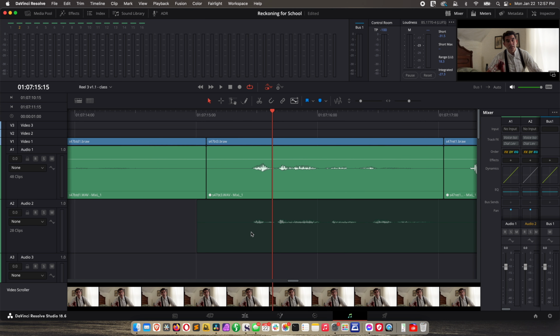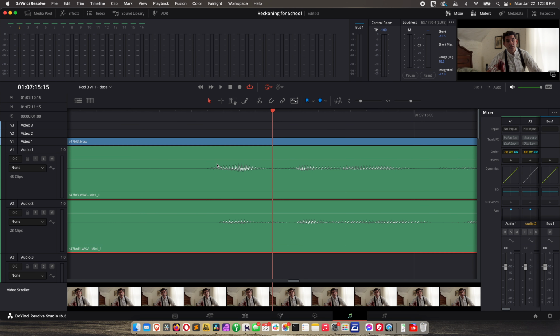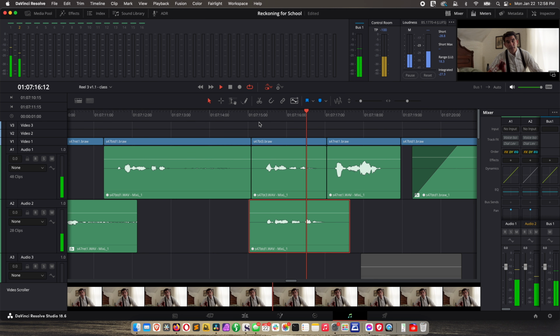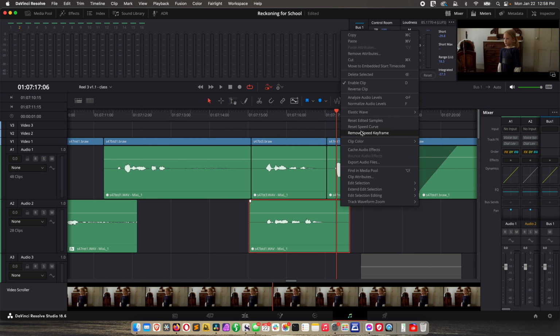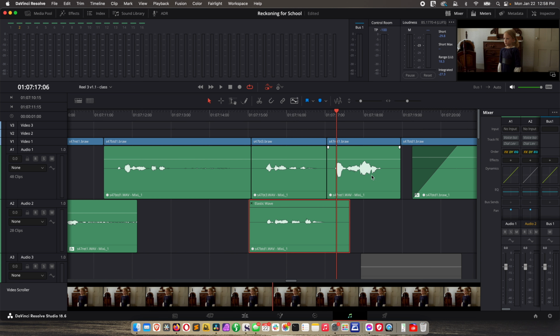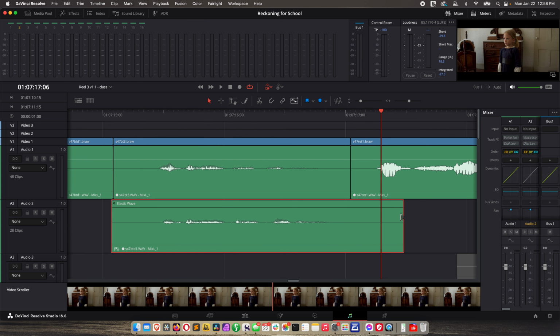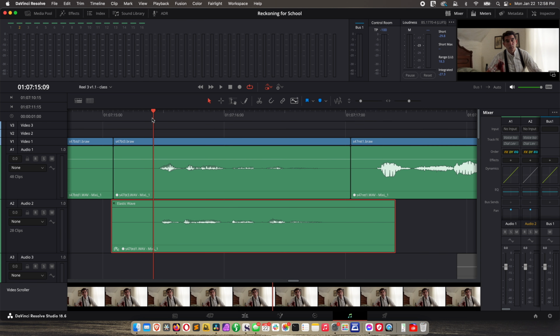Okay, let's line these up. I know this one starts a little sooner, but I'm trying to just look at the bodies of the waveforms. The new one is longer. So you know what we're gonna do, right? Let's right click, elastic wave, voice. There we go. Okay, listen to them both.